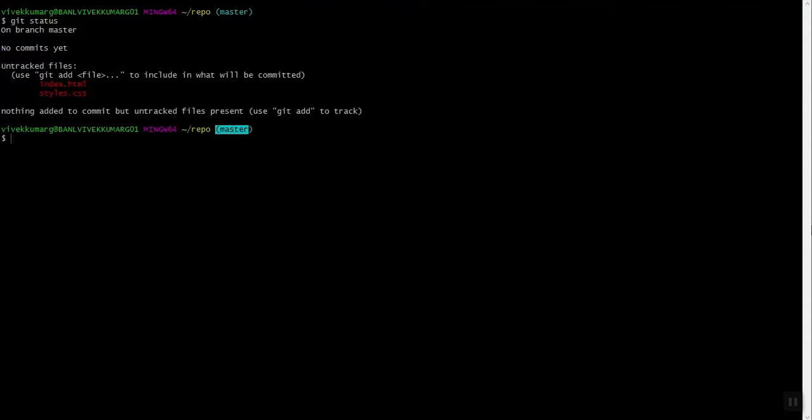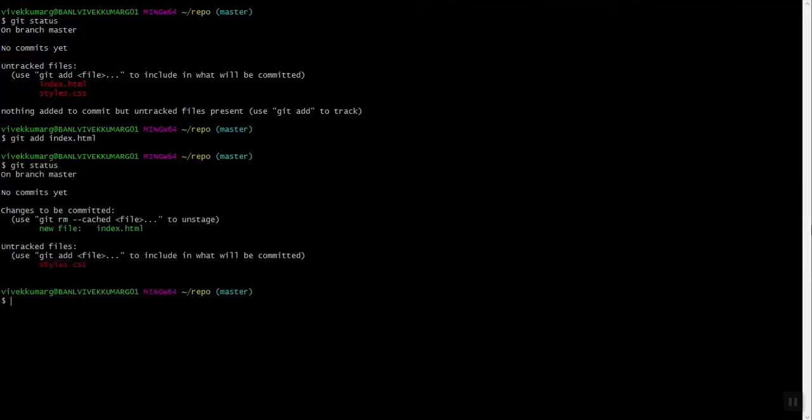To add a file in Git and to track the file, it is very simple. You just need to type git add and a file name. So let's say we wanted to track index.html for now. And definitely followed by git status. So I think you know why we did git status.